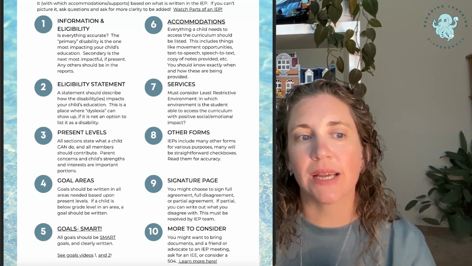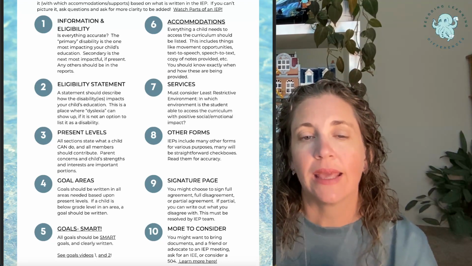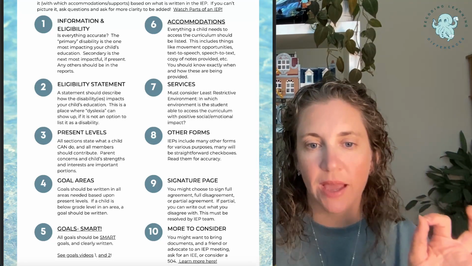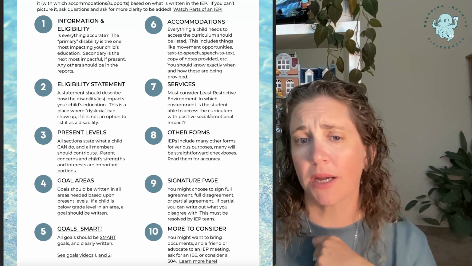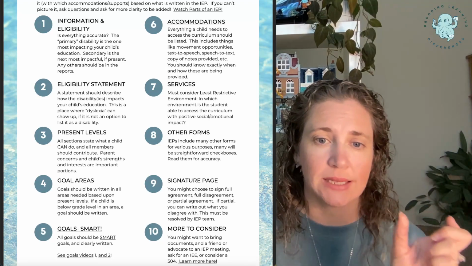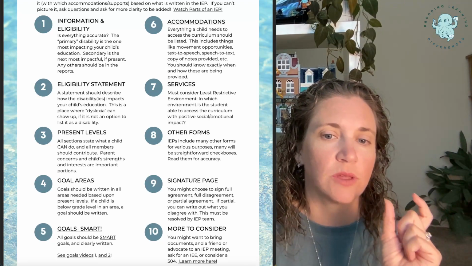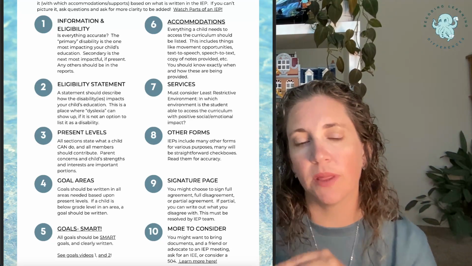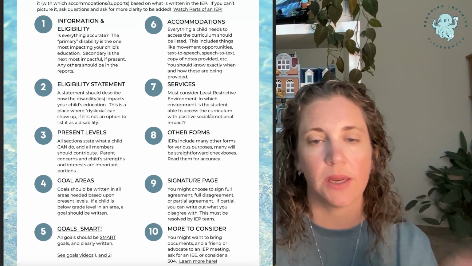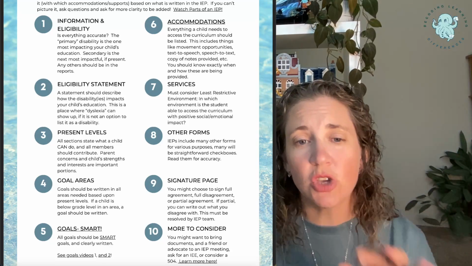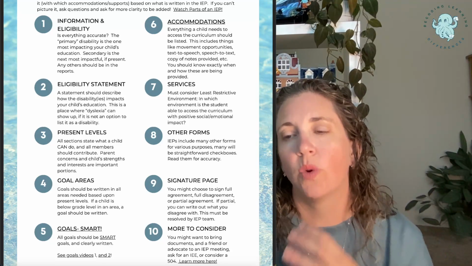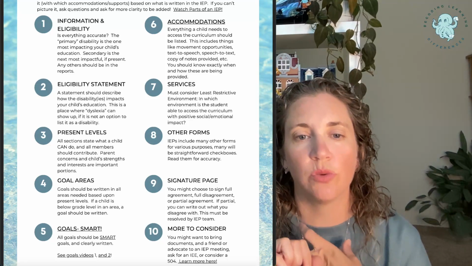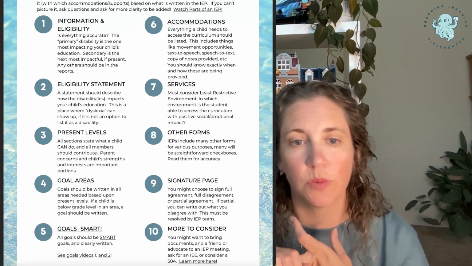This is a place where dyslexia can show up if it's not an option to list it as a disability. Most of the IEPs that I see don't have dyslexia as a checkbox. They can't list dyslexia as the name of the disability. They can only list specific learning disability as the name, but they can put in the eligibility statement that specific learning disability is dyslexia. They can also use their own way of saying that, which might be specific learning disability in the area of reading due to an auditory processing or a phonological processing disorder.